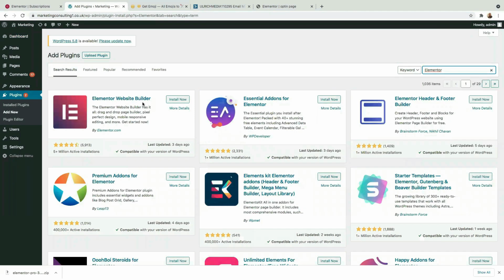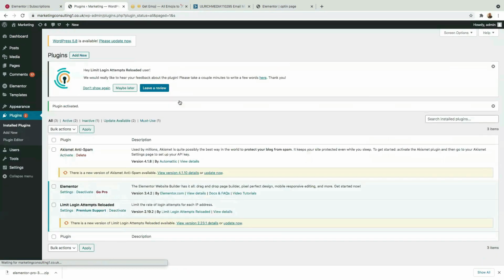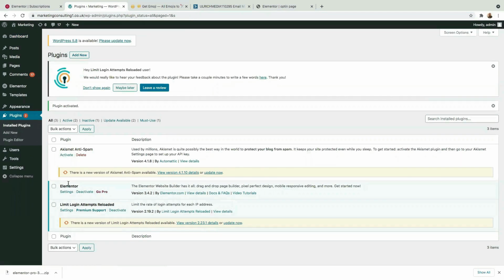So this is Elementor website builder. So we're just going to click here on install now and then click on activate. So we've added Elementor, right? So we now need to add Elementor Pro.